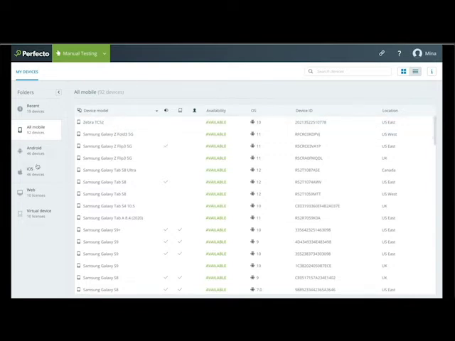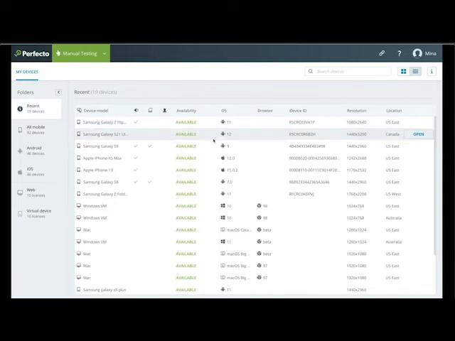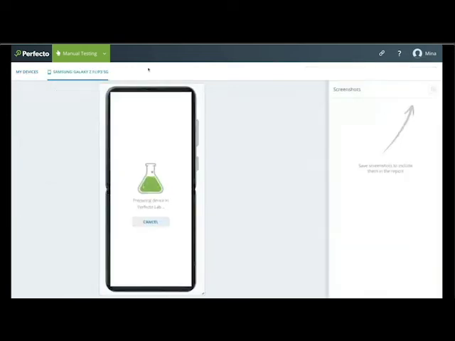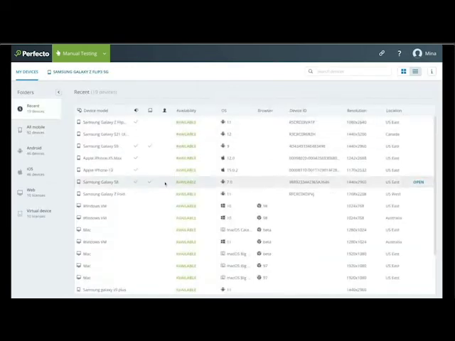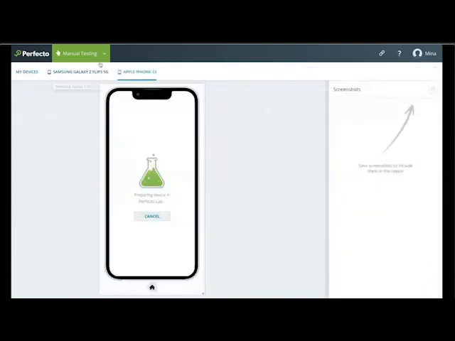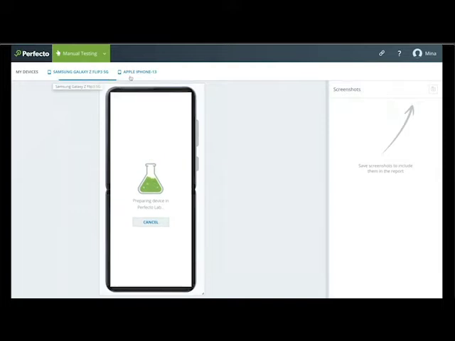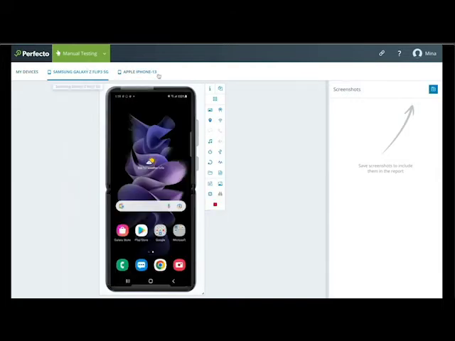All right, so now that we are in here, let's open some devices. We'll open this one and let's do an iPhone. Let's do this iPhone over here. All right, so again, real devices opening in the cloud as you'll see here.